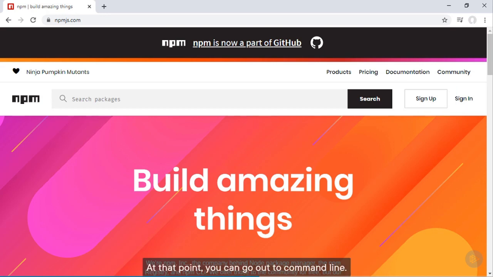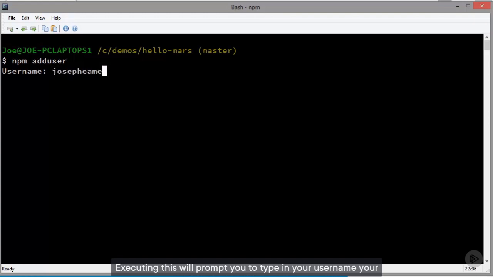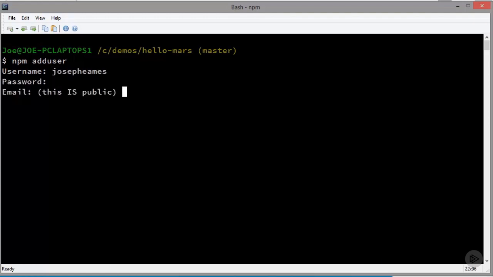At that point, you can go out to your command line, and you'll need to add the user using the npm adduser command. Executing this will prompt you to type in your username, your password, and enter your email address. Once you've done all that, it will add an npm authentication token to your .npmrc file. And your user is now set up, and you can begin publishing packages.